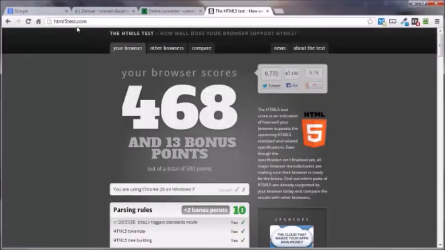Now, the HTML5test.com site will keep you up to date on the different formats that the different browsers support. I mean, all of them. For example, this is the Chrome browser.